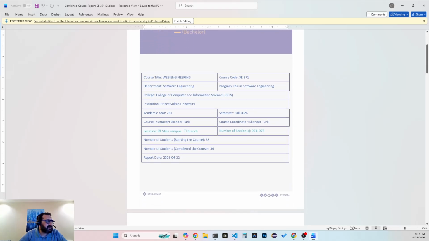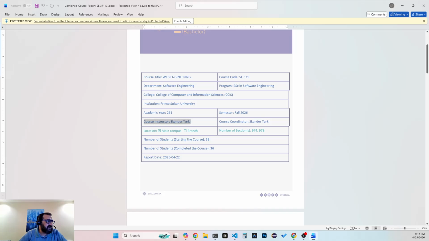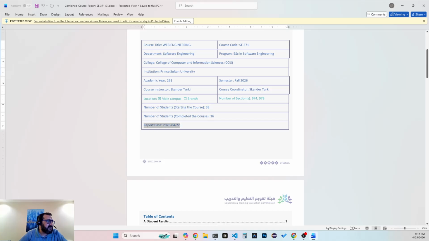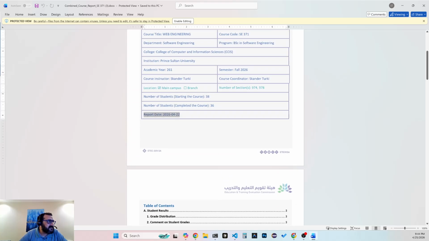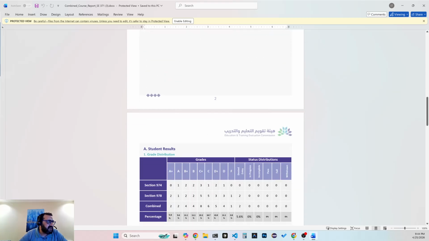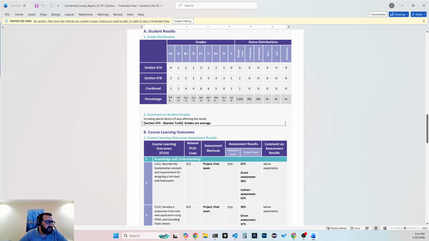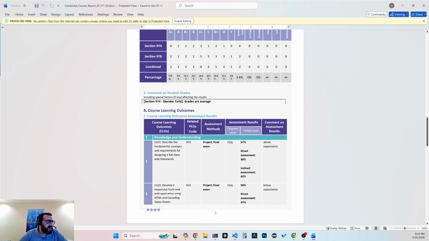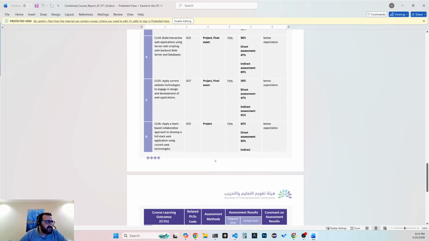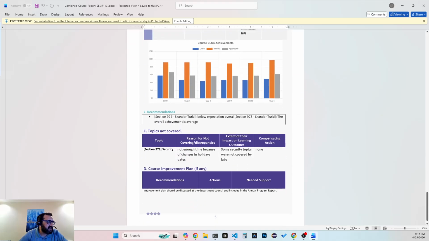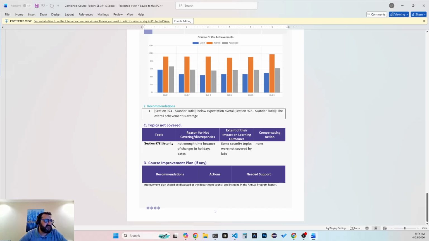So this is the combined report. It has the names of the instructors, the name of the coordinator, the number of sections, the number of students that started the course, the number of students that completed the course, and the date of the report. Then here he will have the student results by sections and the combined one, with percentages and comments. The same table is here, then the chart, the recommendations, and the course improvement plans.